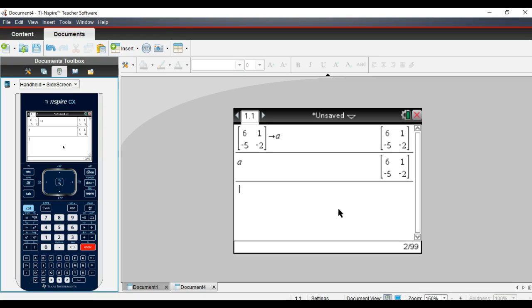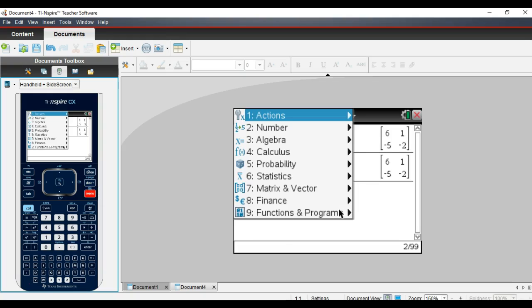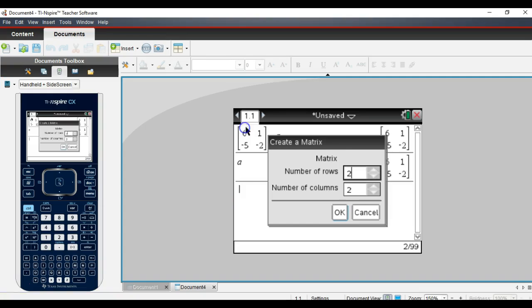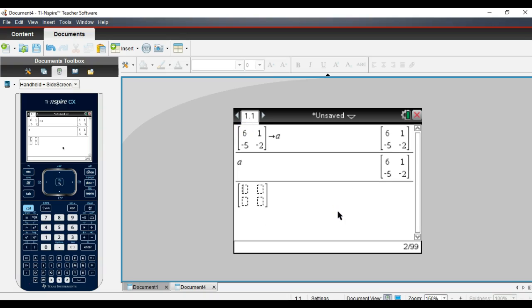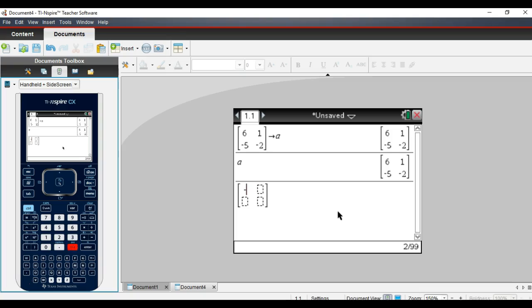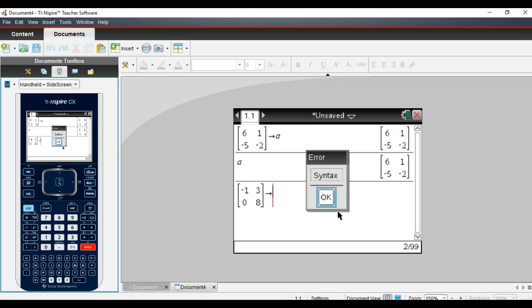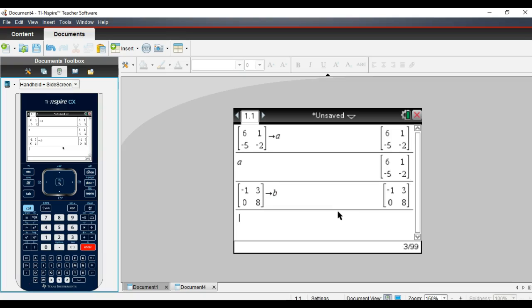Now let's just store matrix B, same process. So menu, matrix vector, create, matrix, 2 by 2. And that's going to be negative 1, 3, and then 0, and 8. I need to get that cursor outside the matrix. Control, var, let's store this as matrix B. Okay. Oops, sorry. Store this as matrix B. There we go. Enter, and there we go. So I now have matrix A and B stored in here.